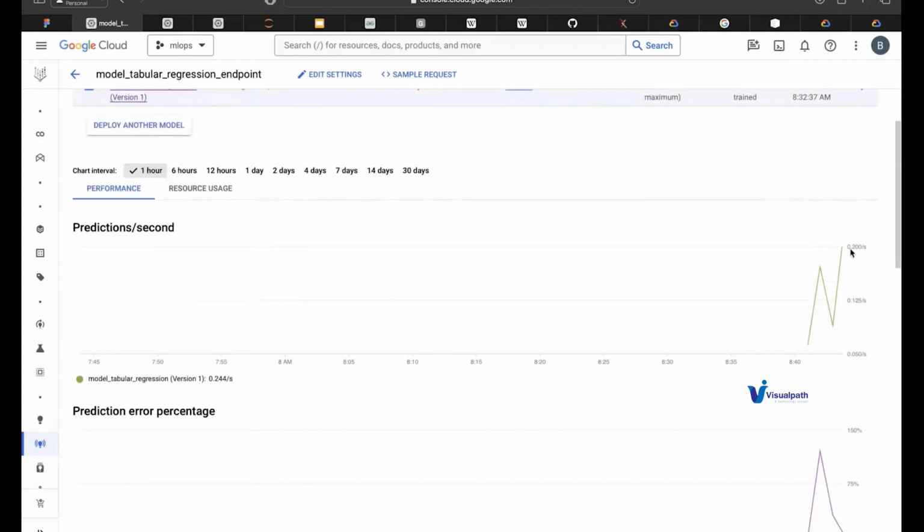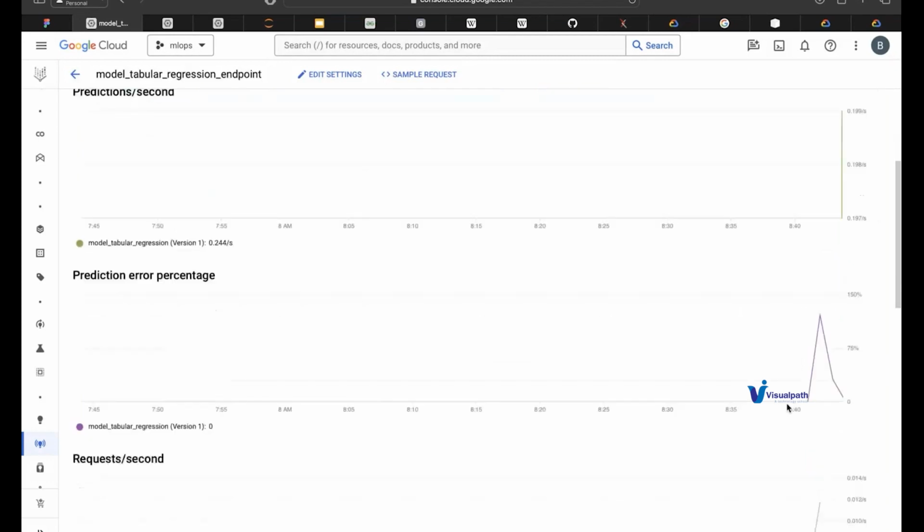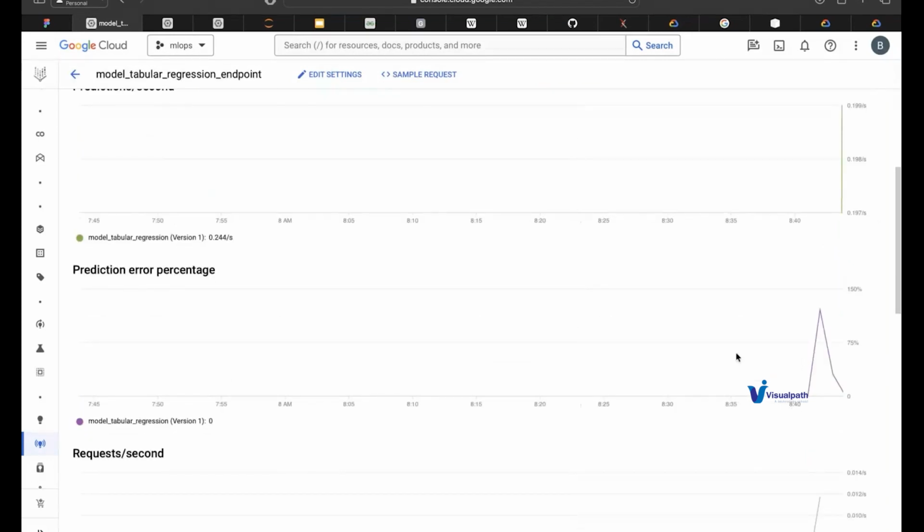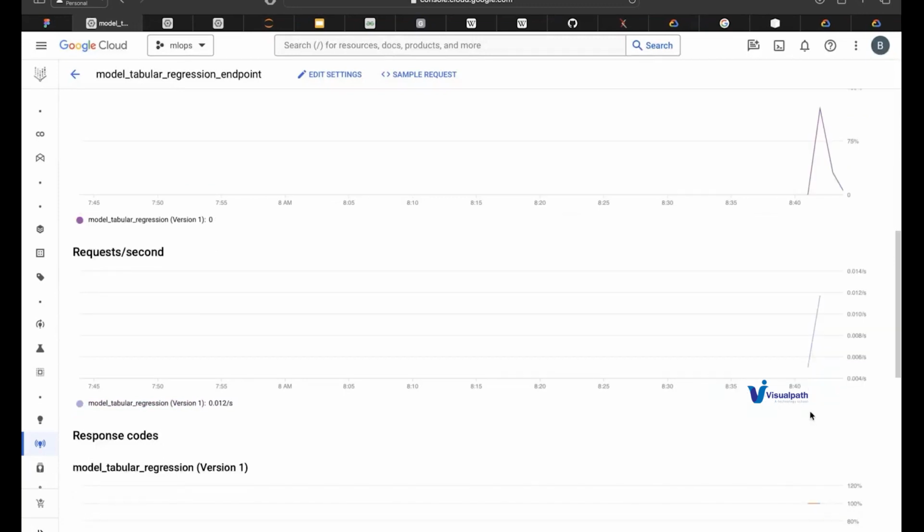It's 0.02 of a second. 0.02 per second. Like how many predictions per second can we do? It's like 0.02 which we are consuming depending upon this. And the percentage error is there. No prediction error is there. So requests per second, how many requests are we handling?